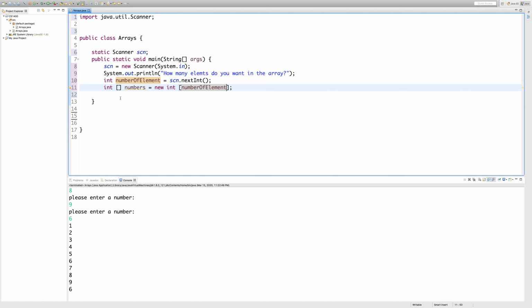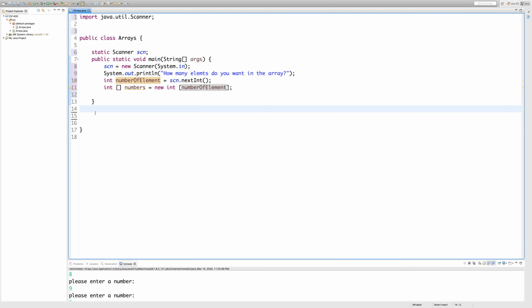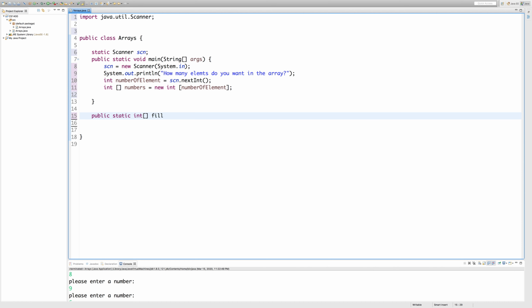Now I want to also allow my user to give me those elements one by one. So what I want to do in here is basically create a method that is going to retrieve those integers from my user. Let me call this method fill. So it is going to be public static, and remember what I'm doing is I want to return an integer array in this case. So I will say, okay, it is going to return an integer array, and this is going to be called fill.